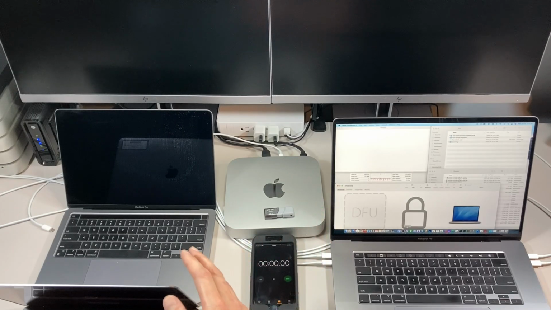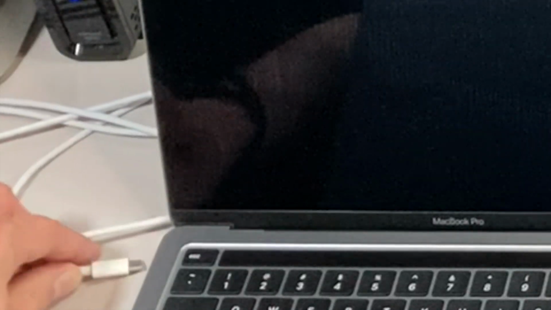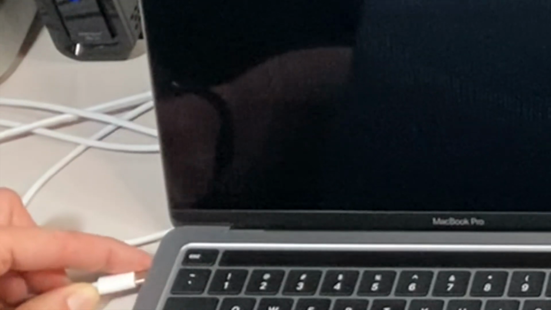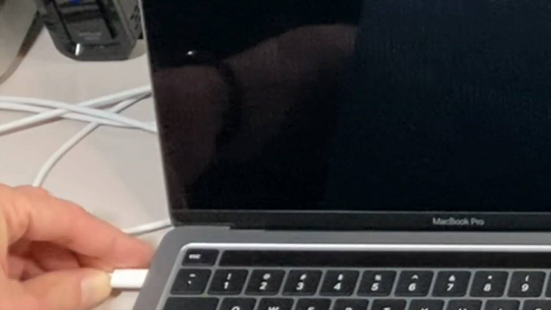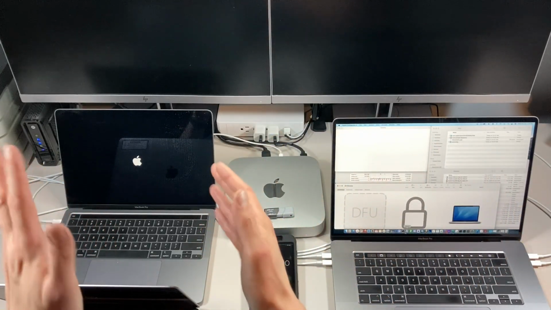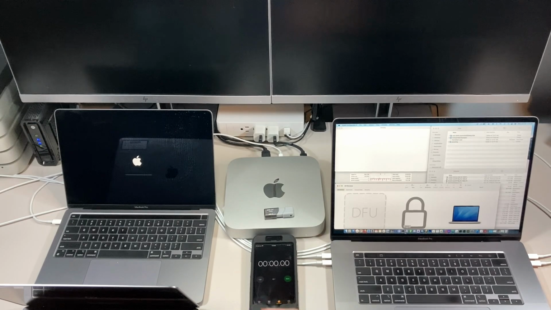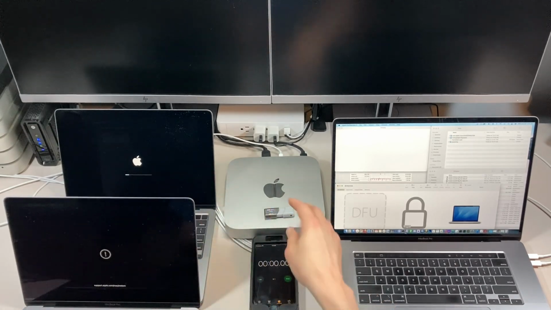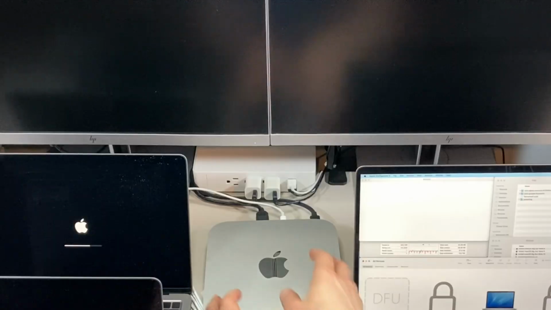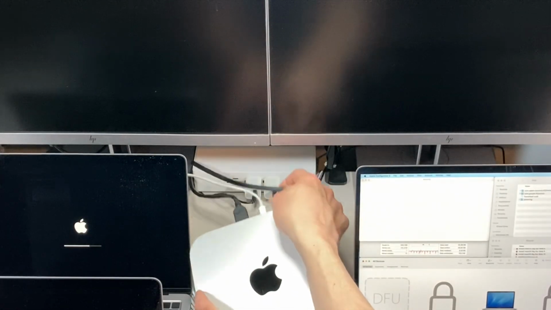The other thing you'll have to know is that when you first plug in the MacBook Air or the MacBook Pro to the host Mac, it's going to power on. So you have to let that situation run itself out first, then we can get into DFU mode. So we'll let it power on and then we'll power it back off and we'll get this started. In the meantime though, let's get the Mac Mini booted to DFU mode. So we'll pull this up here so we can see a little bit better.